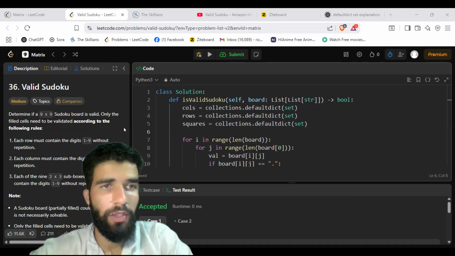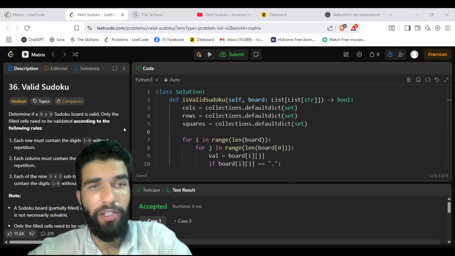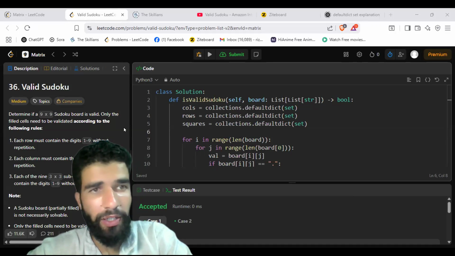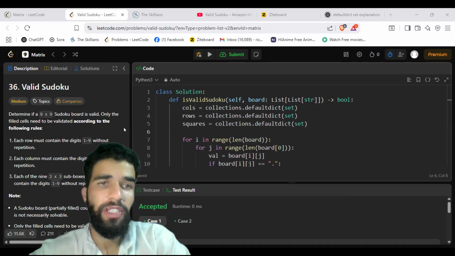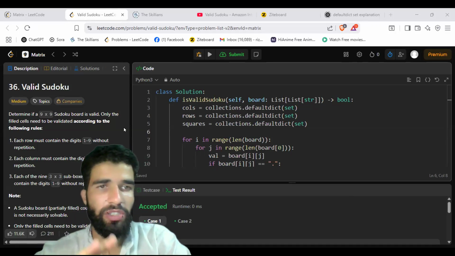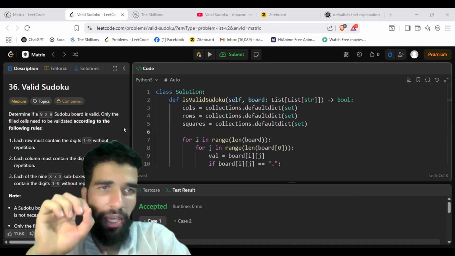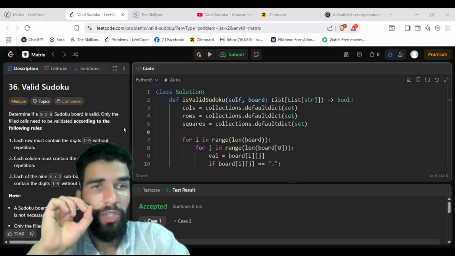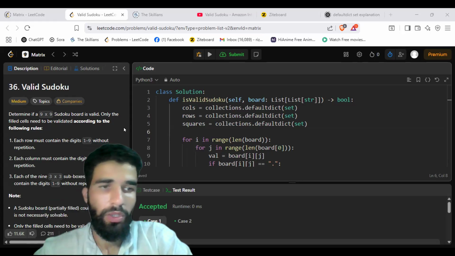So today we will be solving a very interesting problem from the LeetCode problem sheet, which is Valid Sudoku. We have to find out if a given Sudoku board is valid or not. So how are we going to find that? We basically have three conditions. If those three conditions check out for each and every element of the board, then we can say it is a valid Sudoku, right?